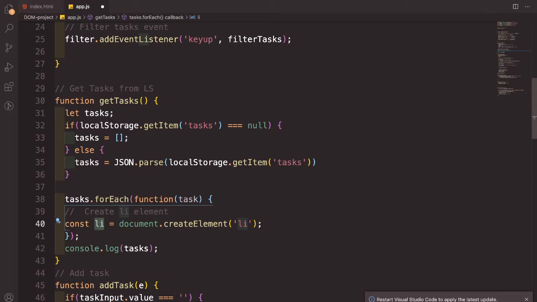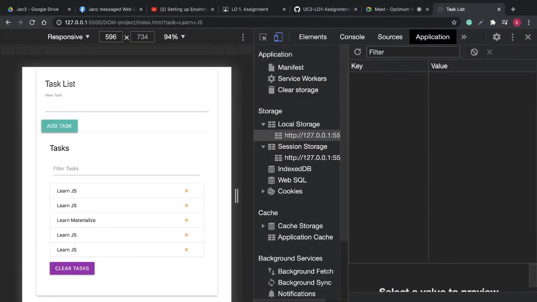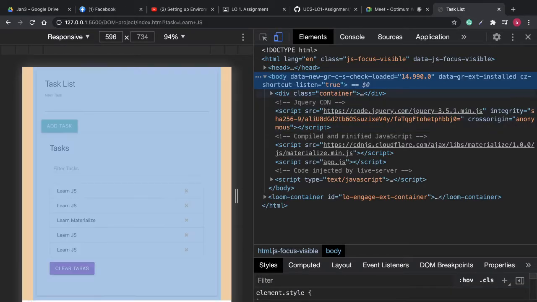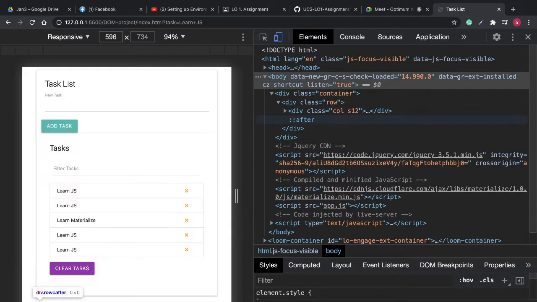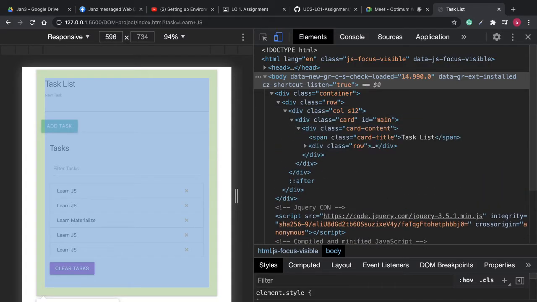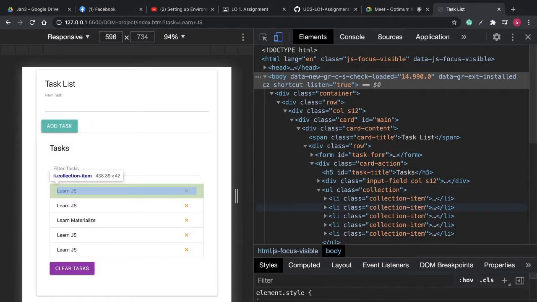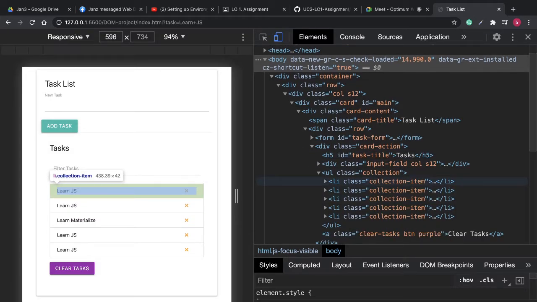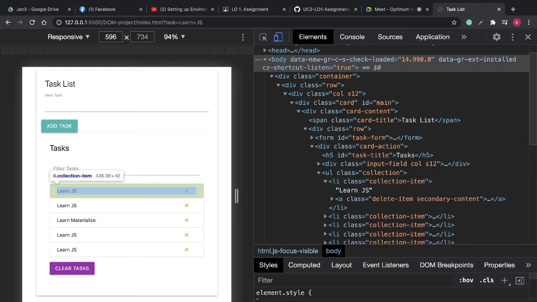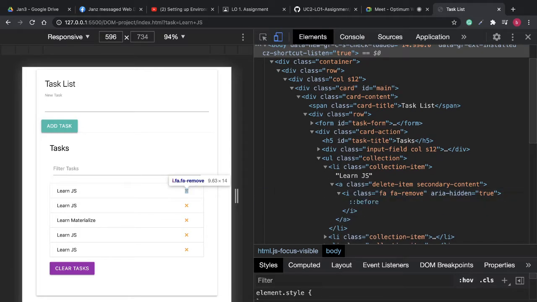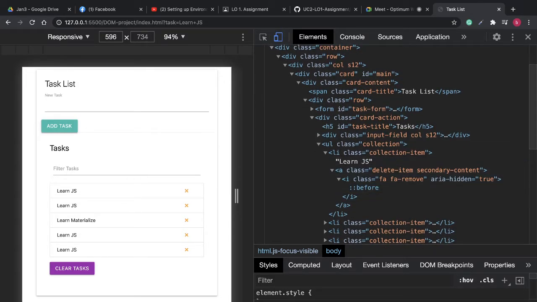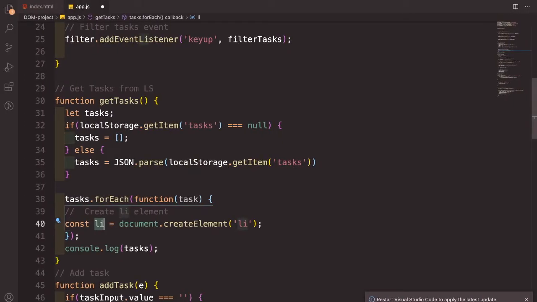So, basically, magbubuo tayo ng li na merong class of collection-item, tapos meron tayong yung parang ganito mismo. Ito, punta ko dito. Pakita ko sa inyo. Ito, row, card action, UL, this one. So, basically, ito yung bubuin natin. We're going to build like this one. So, li na merong class of collection, merong text node of JavaScript, meron tayong a tag, meron tayong icon. Alright? Kasi yun yung dadalhin natin doon.